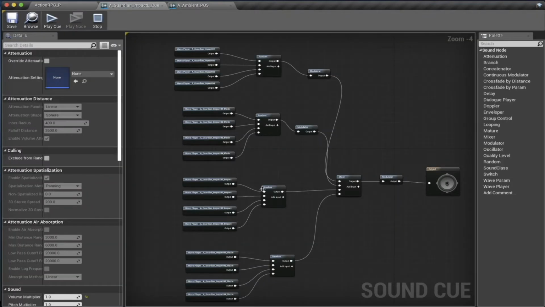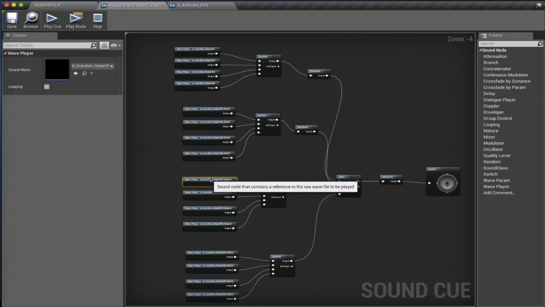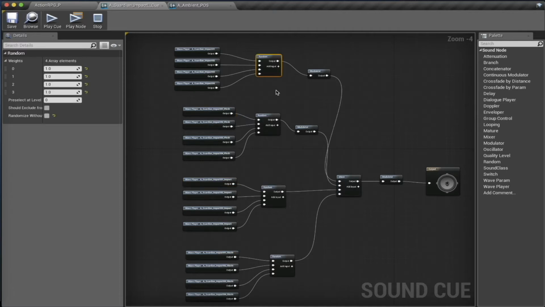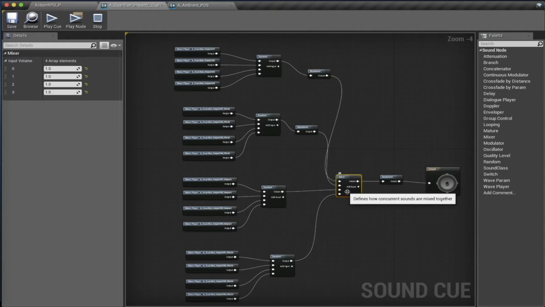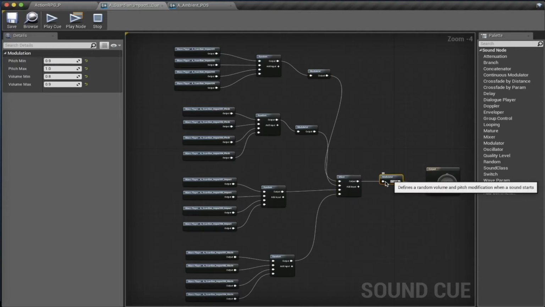Next, I want to talk about my procedural sound design techniques in the sound cues. I've used a layered approach for the Guardian Impact cue, where I've divided the sound into 4 layers. I've then passed these sounds through a random node to randomly select any one of them, and then pass them through a modulator node to give varied pitch and volume. These are then mixed through a mixer node and again passed through a modulator node for a varied effect.